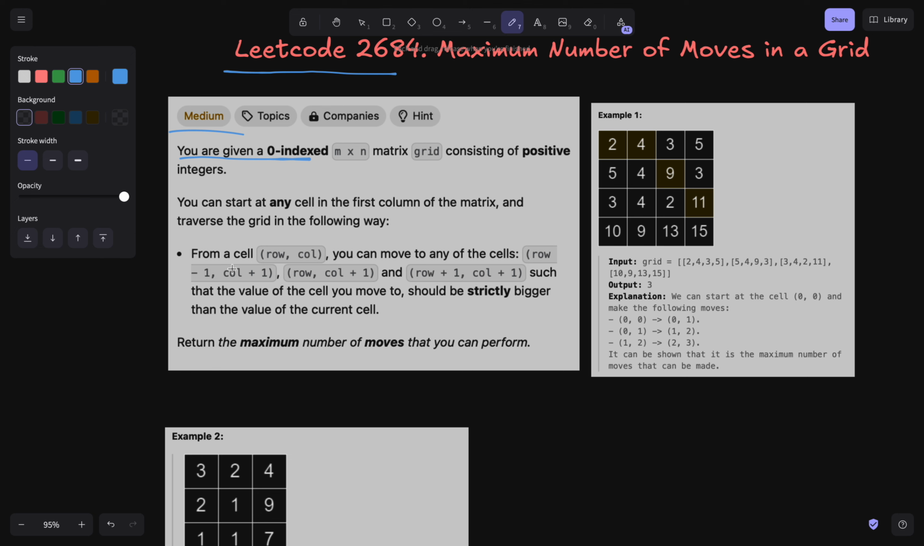following way. For a cell (row, column), this is my given cell. We can go to the next column to the upper row, same row, or the below row. These are the operations allowed, and we can only move in this direction if the next value is strictly bigger than the current value. So basically we need to find the maximum number of moves that can be performed. So let's see the first example.